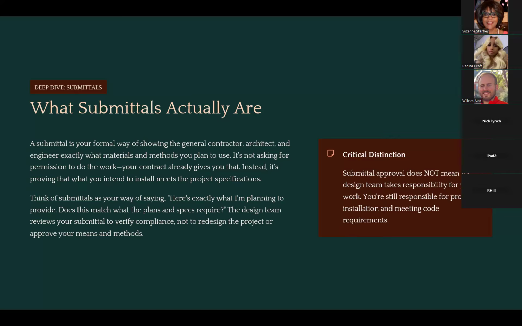So then a critical distinction here about approvals and submittals is that a submittal approval does not mean that the design team takes responsibility for your work. You're still responsible for building things to the contract document. So this is always a hotly debated topic, especially when you're submitting something that is different than what the contract documents say. You're still contracted to the contract documents.